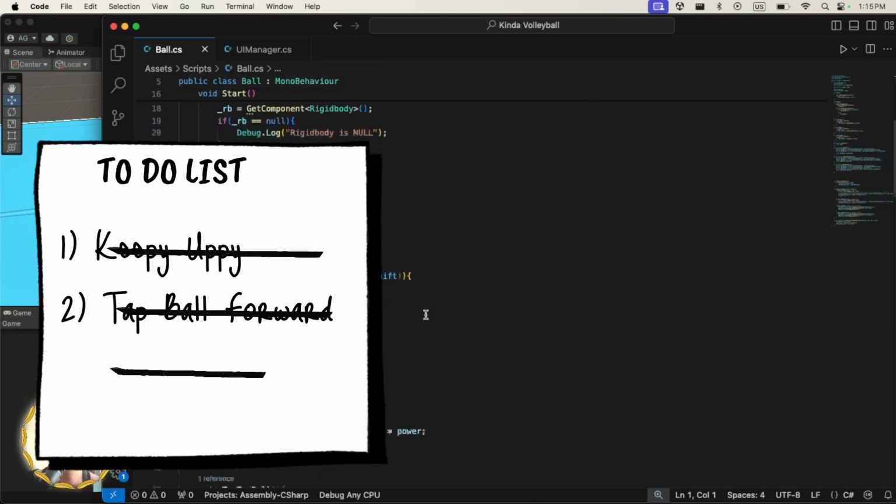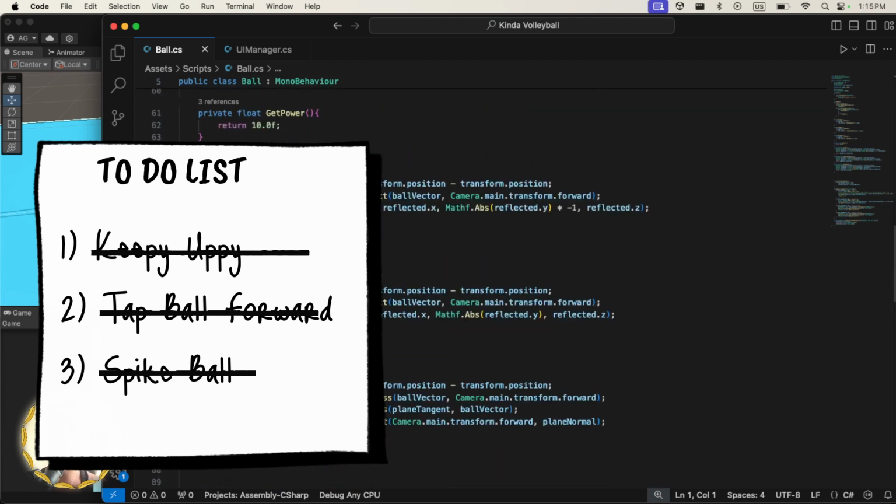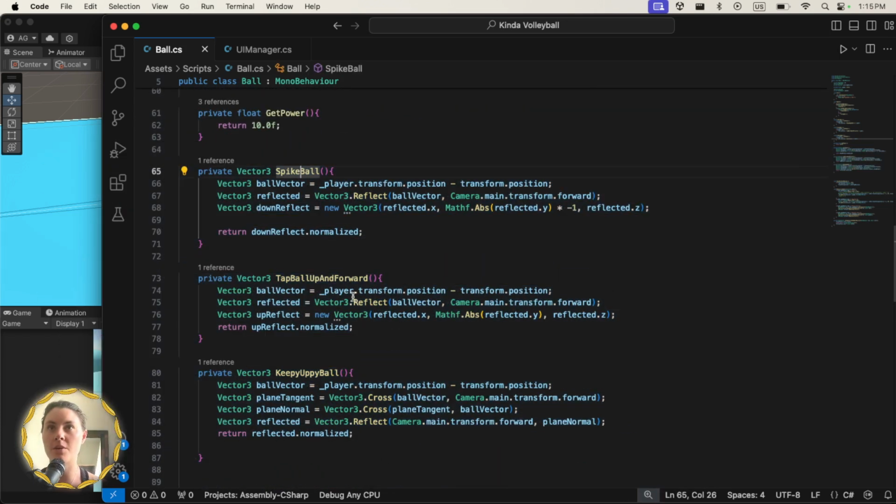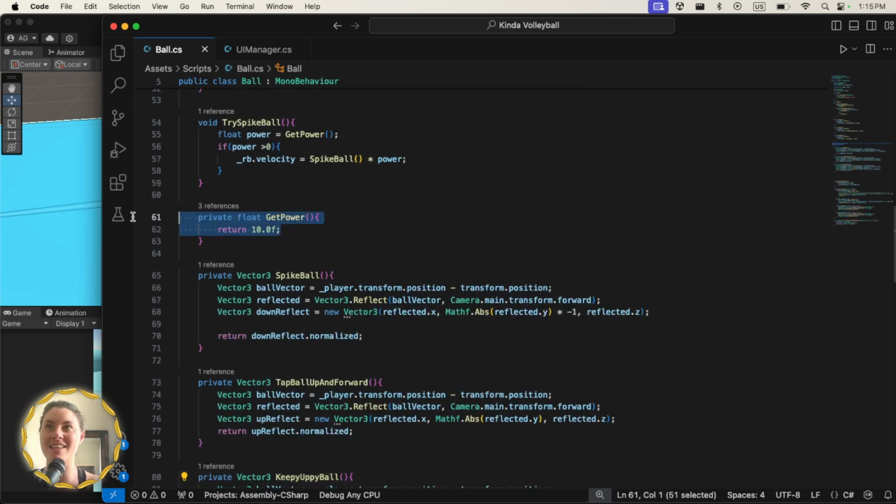Awesome. Okay, so we have 3 different ways that we can interact with our volleyball. We can spike it, we can tap it up, we can play Keepy Uppy forever. Let's adjust this GetPower method because we have infinite reach, and let's make it so that we are more powerful the closer we are to the ball, and the farther we are from the ball, obviously there's less power.